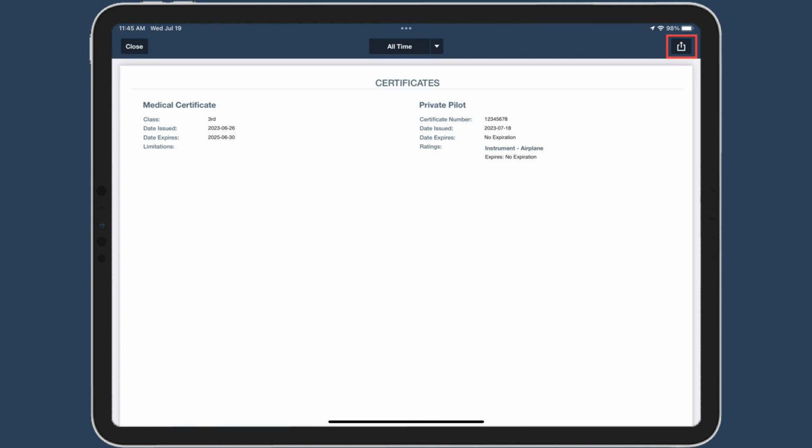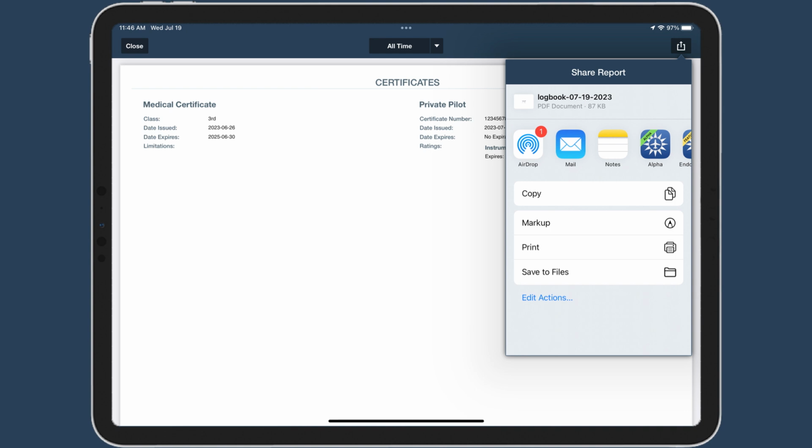And if you want to export this logbook report, you can use that handy Send To function by tapping on the Send To button and just airdrop this, email it, or print it out.